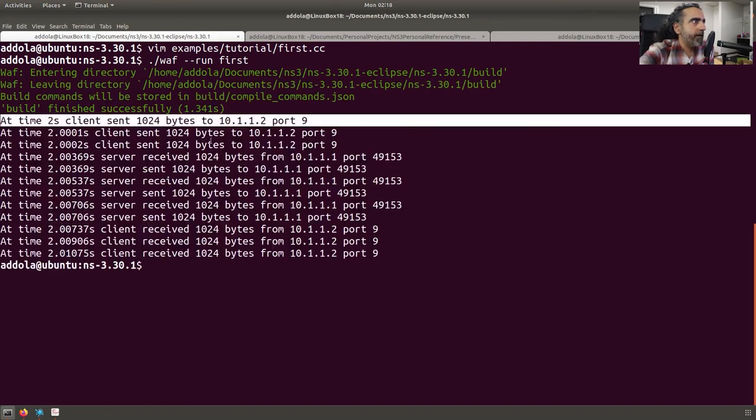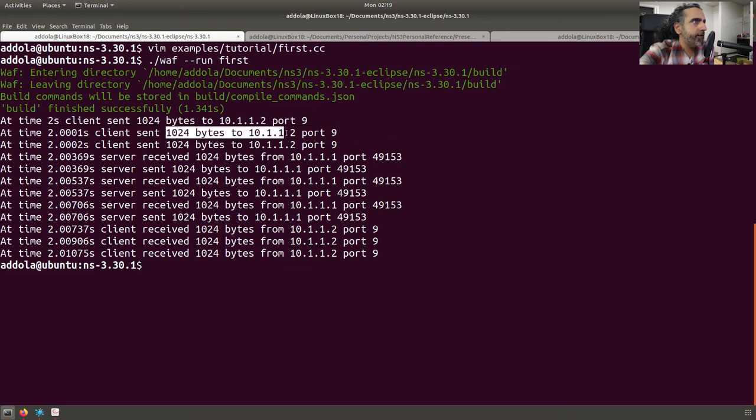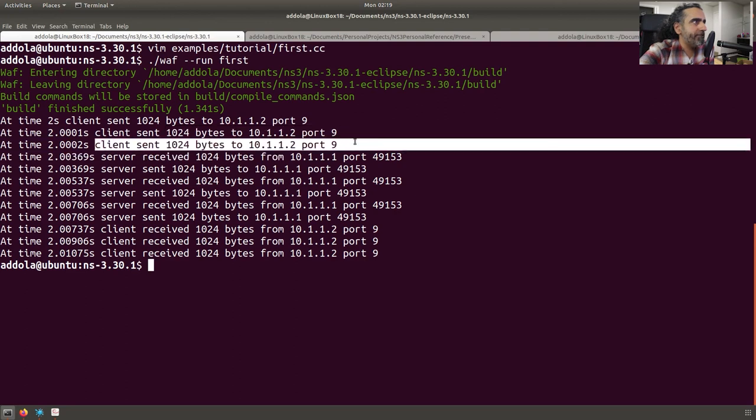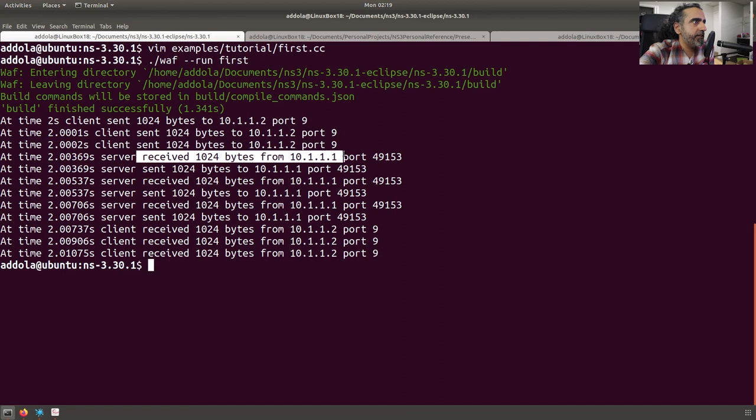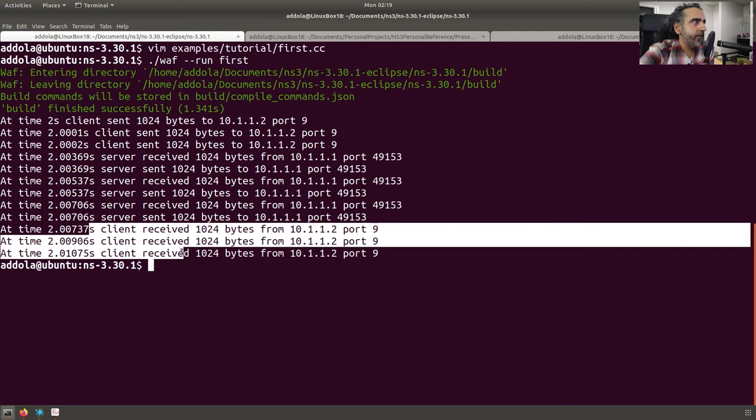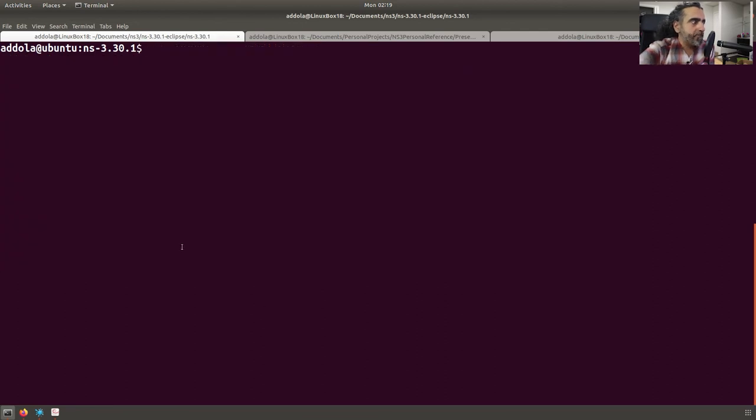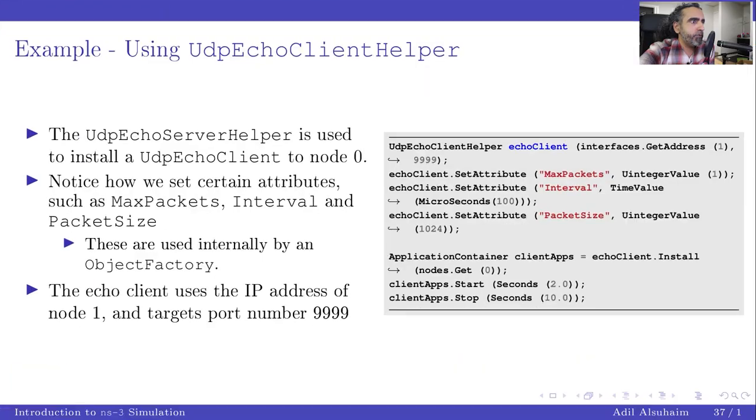At time 2, the client sends this. I think the client sent 124 bytes to port 9. I might have changed it a little bit. The server received, and then the server sends an echo back, and then the client receives it. Yeah, I think I have multiple prints somewhere. I'm not sure. Anyway, let's go back to this one.